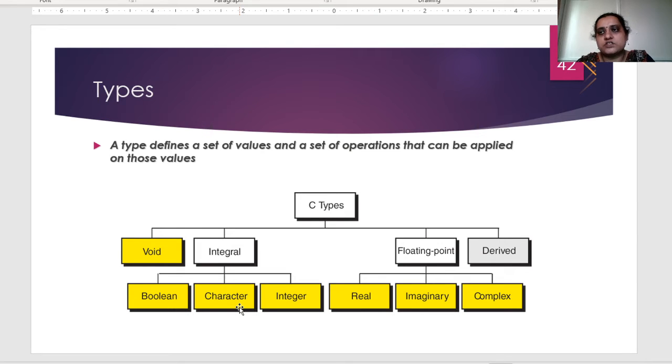If you want to store a 0 or a 1, you use the keyword bool, B-O-O-L, bool, space, you give the variable name. Then that variable name is of type boolean. You can store only a 0 or a 1. If you try to assign any other value to a boolean variable, the compiler will not accept it.